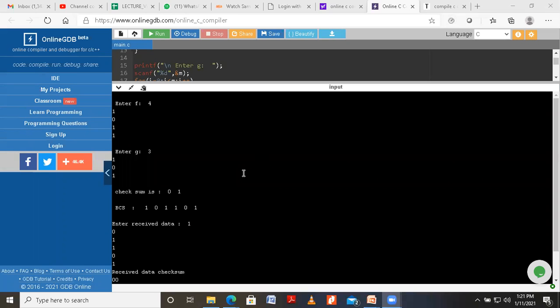Now if you observe this program output, because of this online compiler, it is a little bit delayed. See here, whenever it is asking for f, it is the data, and then the length of the data. For the data I have given 1011, and it asks for g, meaning the length of the divisor. So I gave 3, and those bits are given one by one into a character array. Then once the division is done, you get a remainder of 0 1. That remainder is added at the end of the data, that is 1011 followed by 0 1.